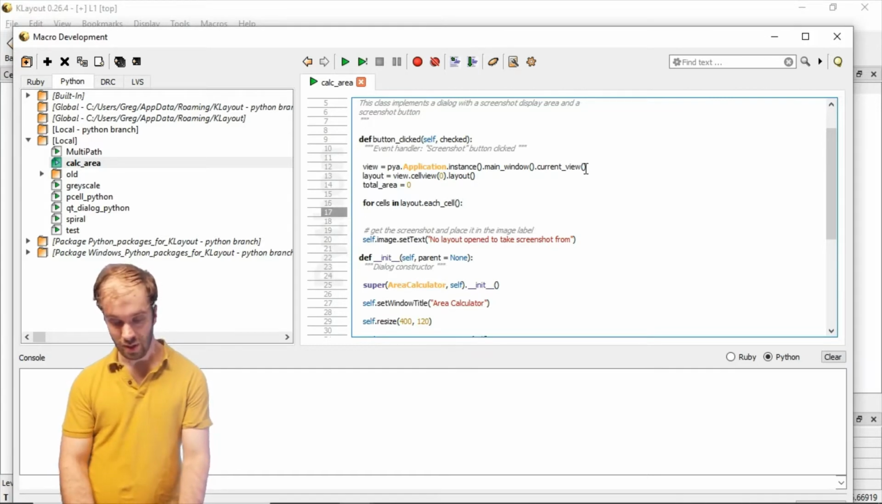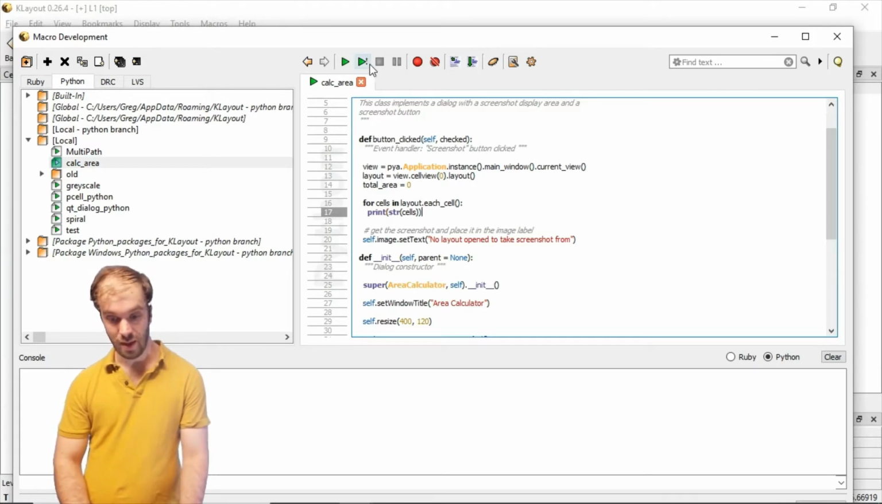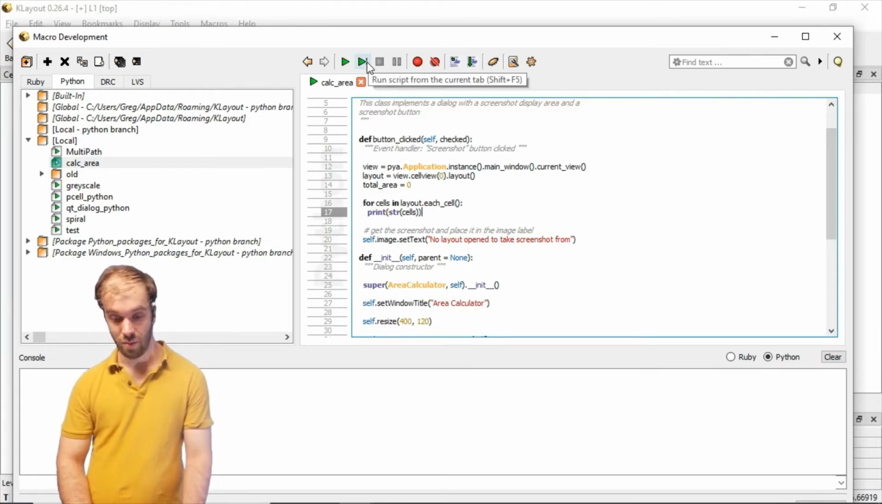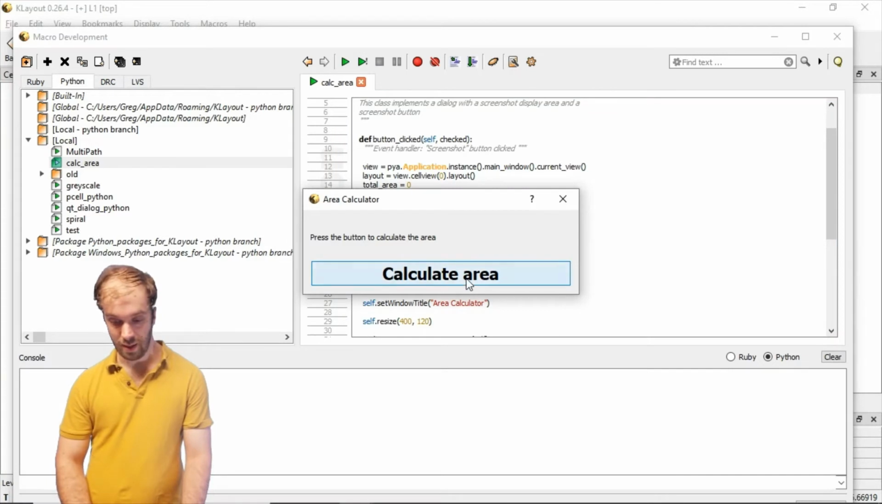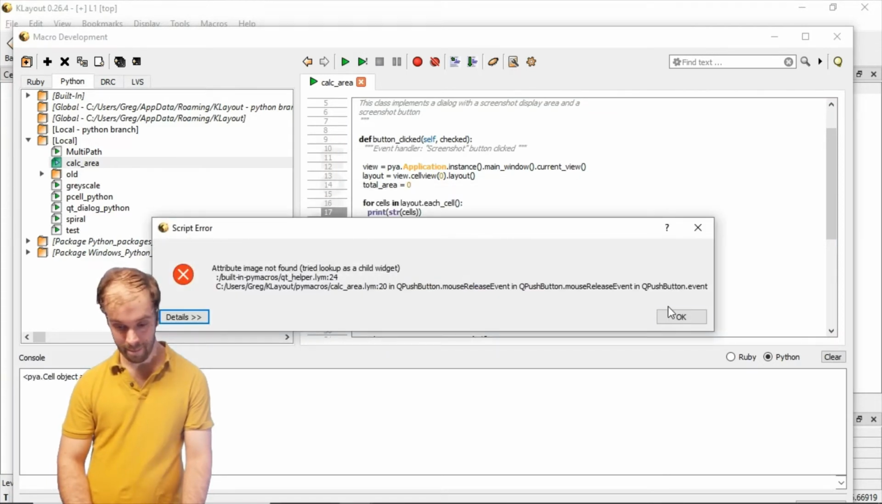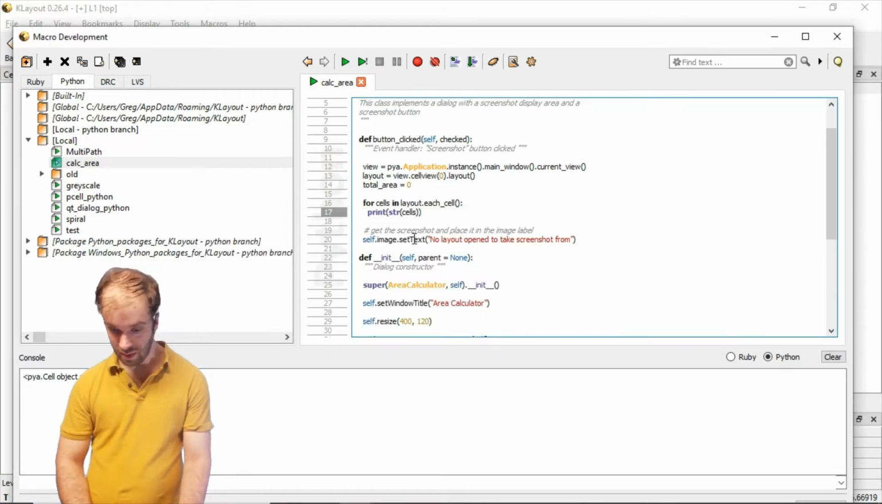And at this point, just to demonstrate what's going on, I'm going to print cells, maybe we'll say string of cells, just to make sure it works properly. So you can see what each of these cells contains in the for loop. So if I run this and I click calculate area, image not found, that's all right.